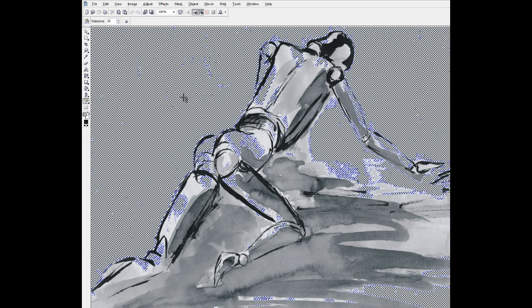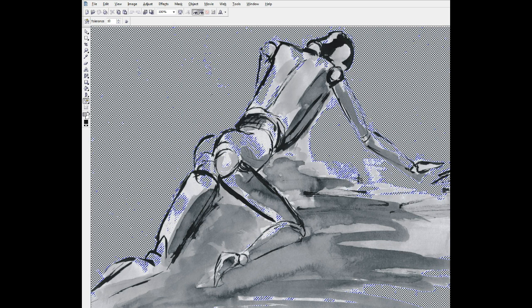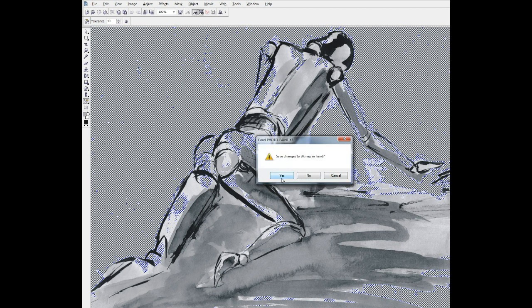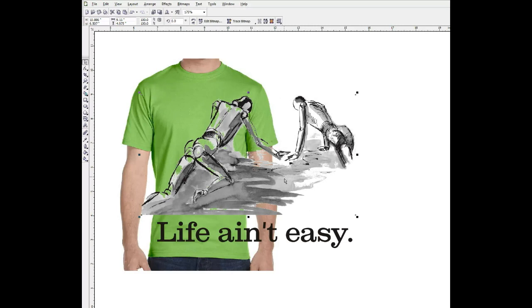And that checkerboard pattern means that you're looking at the background through the JPEG. And as you can see, I haven't lost any of my shading. So now I don't have to save this. I do, but all I have to do is get out of this program. It'll ask if I want to save it. Yes, I do. And there goes the background.